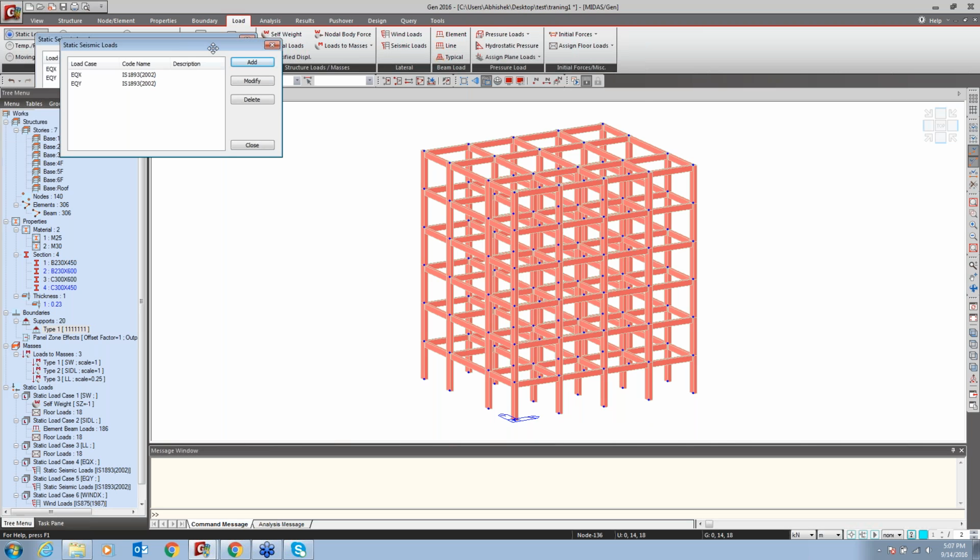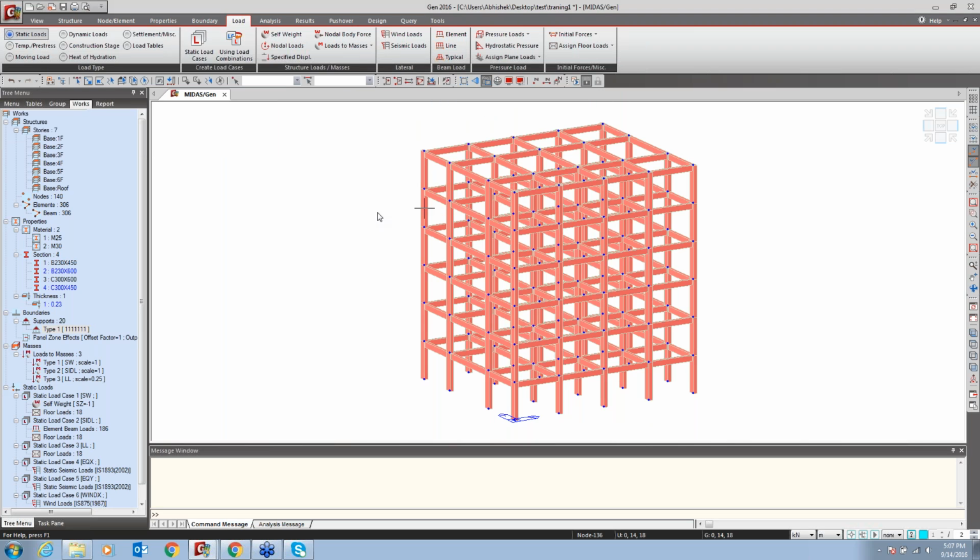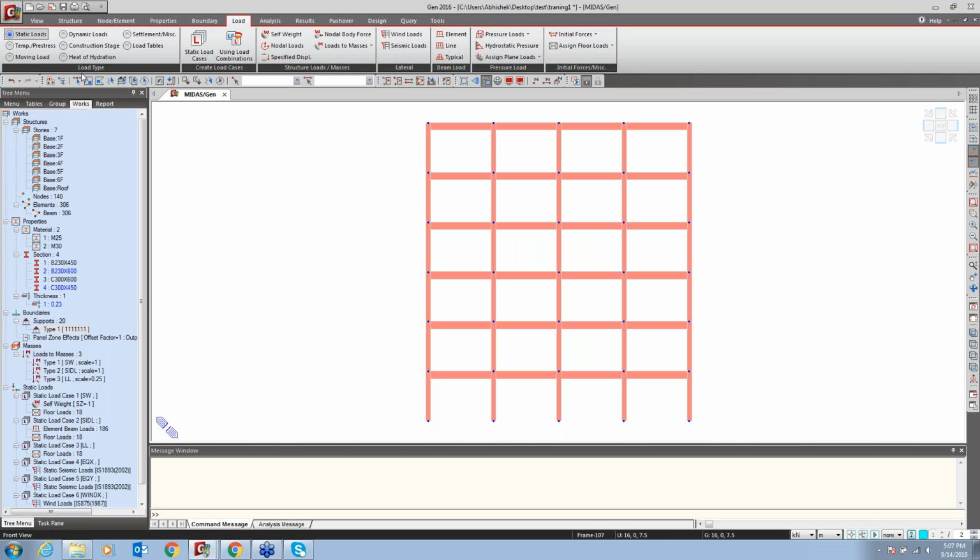Okay, close. So in this way my earthquake and these things are done. Now if I want, I can change this one, my levels 1, 2, 3, 4 and 5.